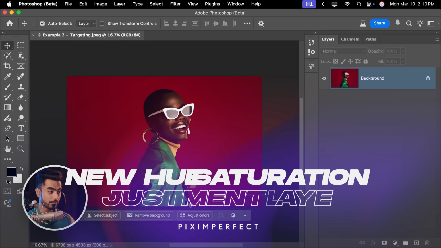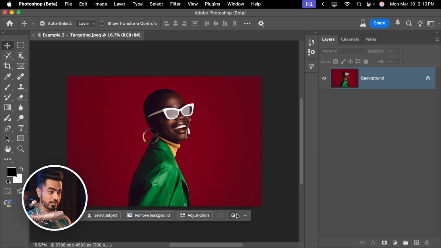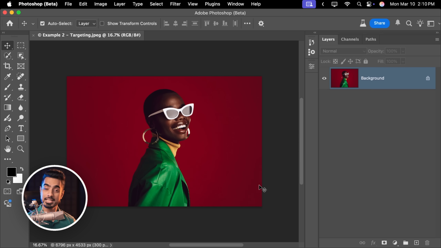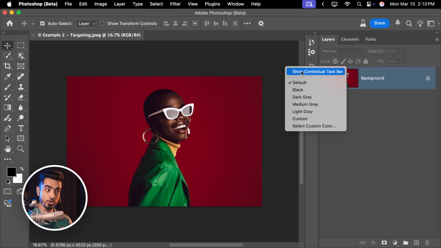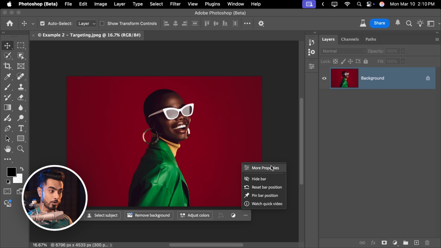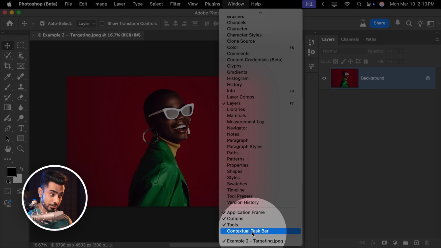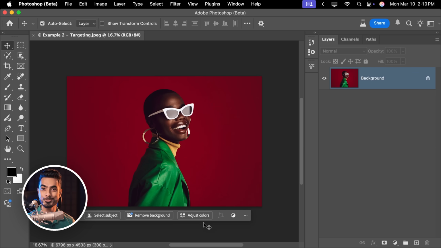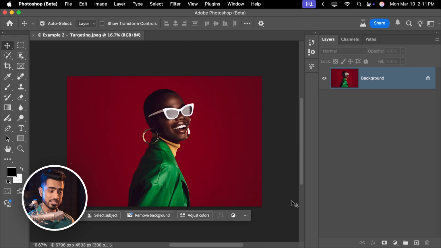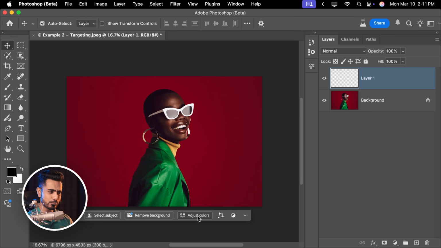Let's take a look. By the way, if you're not able to see the contextual taskbar right here, if you have hidden it like so, just right click on the outside of the canvas and click on Show Contextual Taskbar. Or alternatively, you can also go to Window, scroll down, and make sure Contextual Taskbar is checked so that you see it. And anytime you have a layer with graphics selected, it will show these options. Even if you have an empty layer selected, it will still show these options. Now, what has changed with hue saturation is a lot of things. Let's get to it one by one.